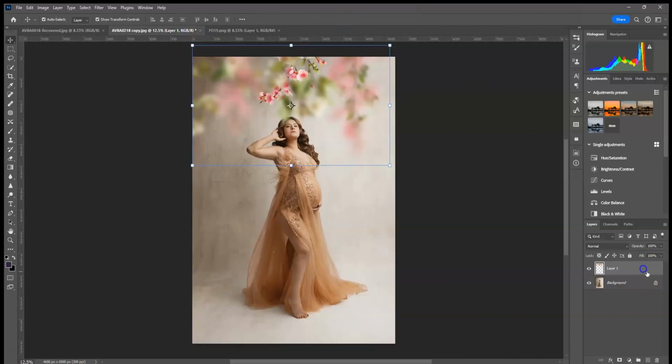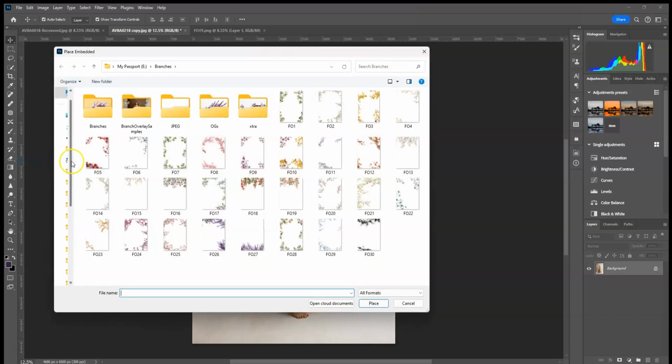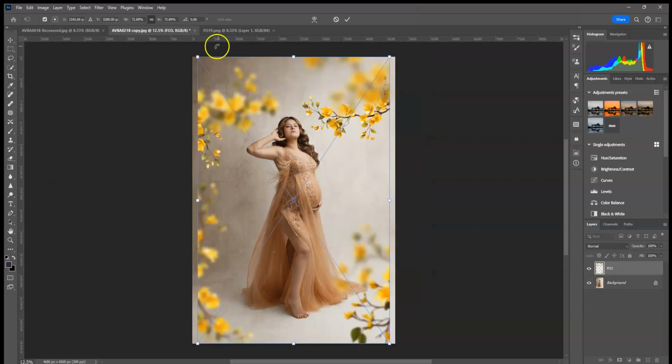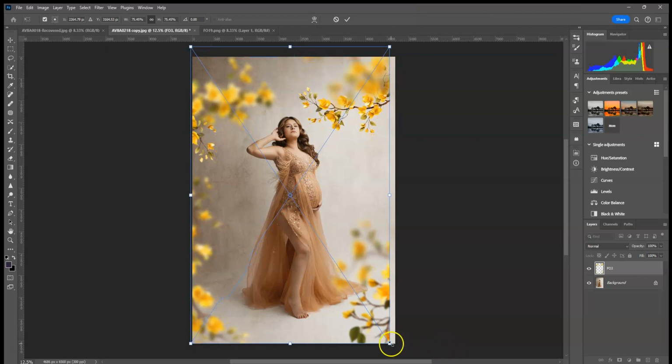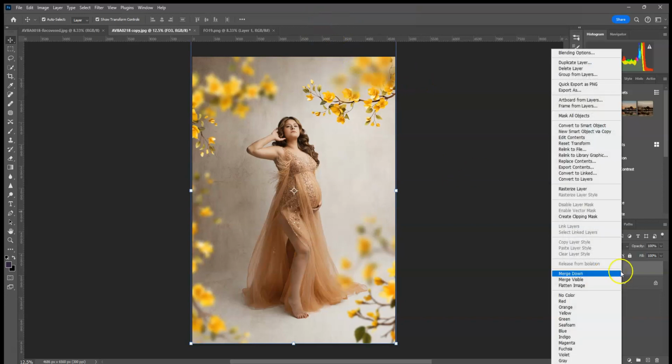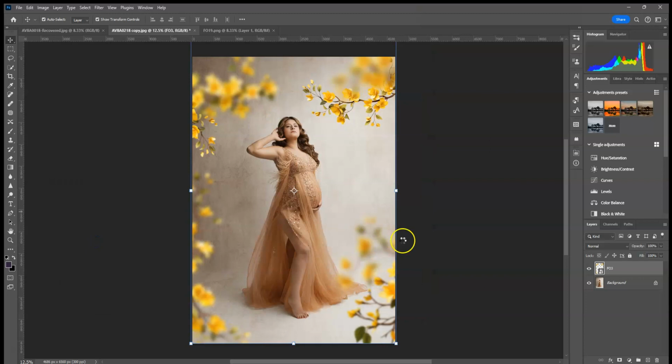Also, another way to do it, to easily switch between them to see which one maybe works best with your image, you can go up to File and Place Embedded, and you can go through a couple of different overlays to see. That's going to put it right over your image, and you can go ahead and resize and then just click the check mark. Then you can come over here and right click, go up to Replace Contents, and then you can easily switch between different overlays.